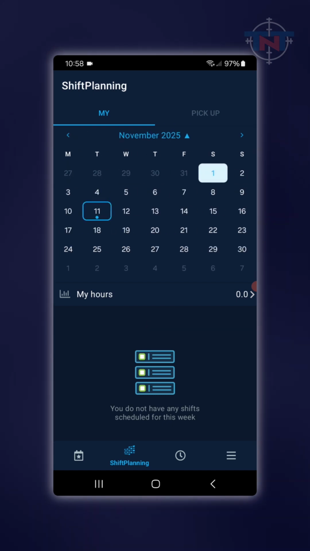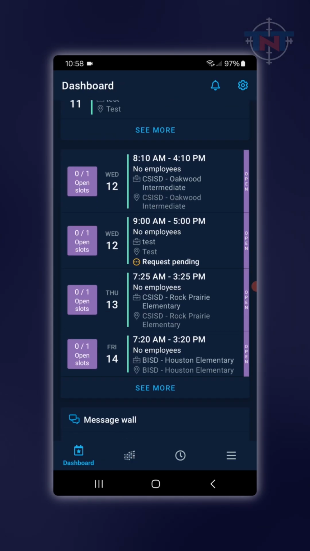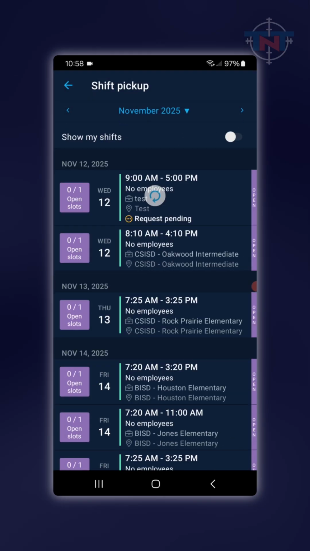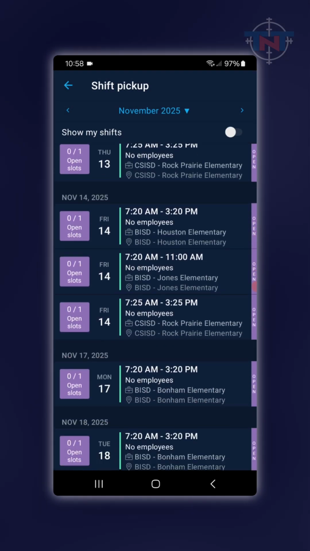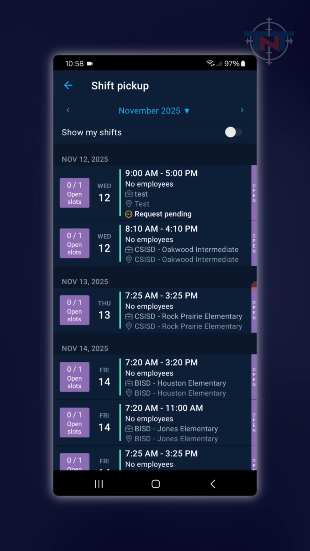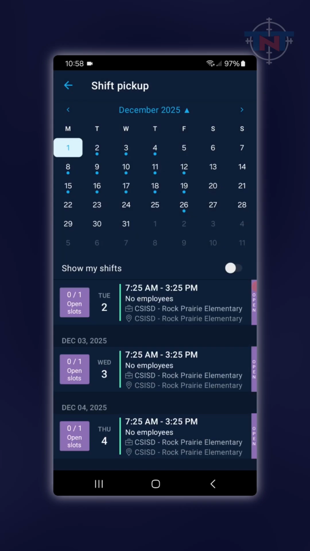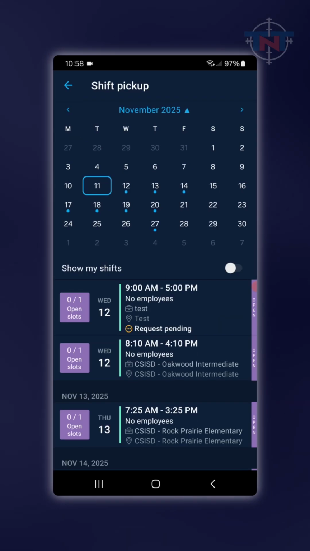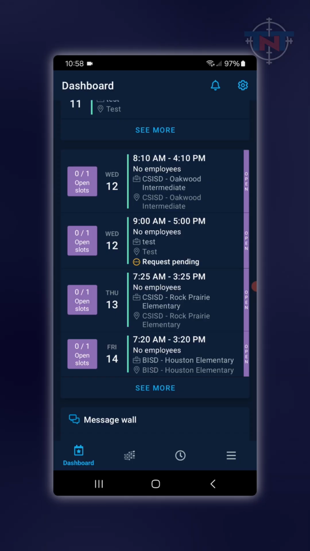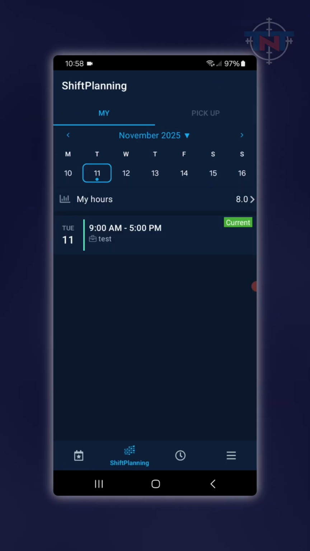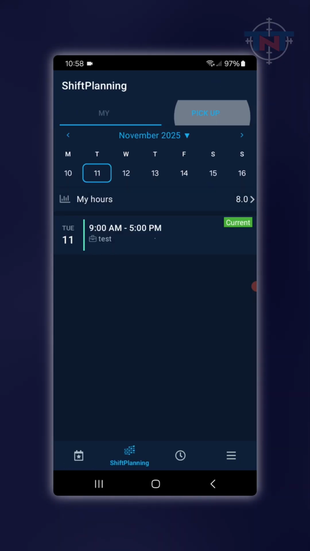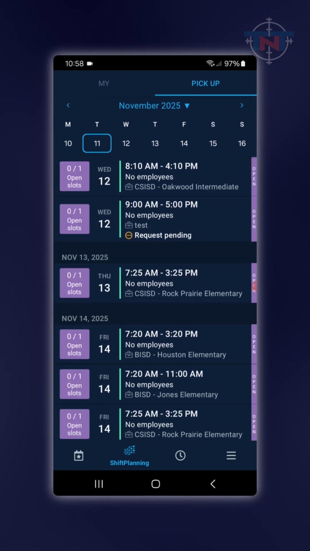Now, I was talking about open shifts, and there are two ways to pick up an open shift. You can do it one from the dashboard, that's going to be current week, and it's going to be all of these shifts that show up down here. And you can flip through the months as well. Anything with the blue dot is available for you to pick up. The other way that we can do this is by going to shift planning and selecting pickup instead of my at the top. And again, it's going to show it all throughout here.